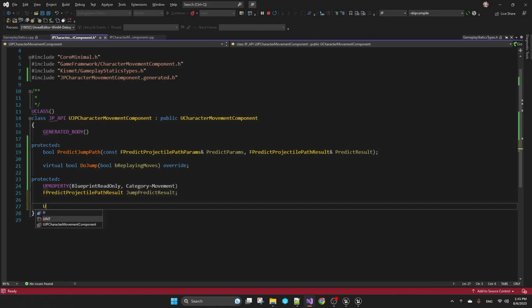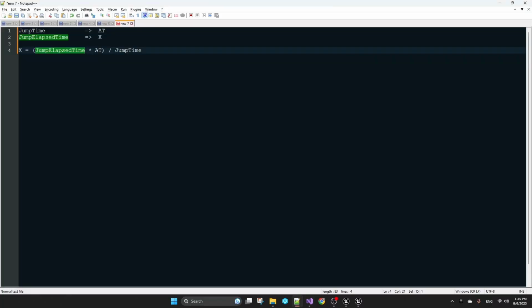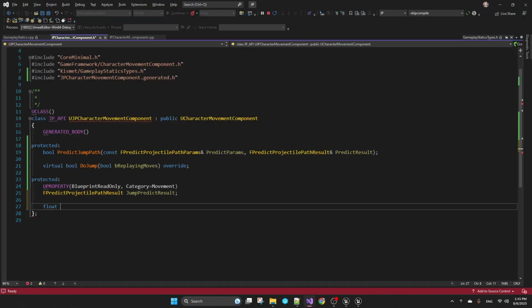Let's create a property here. Actually, not a property, just a float, and we are going to call it elapsed time. No, we need a timestamp, and then from the timestamp we can get the time that has passed. So we don't use a tick to increase that variable. So, jump timestamp.